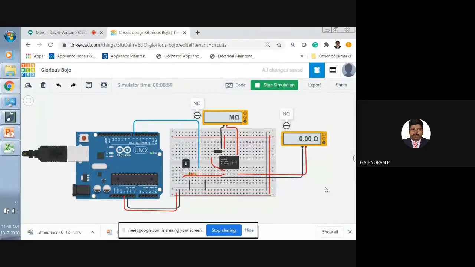Now, please observe this connection alone and check the multimeter transition alone. What is the continuity between your common and NO terminal? Initially, it is mega ohm. Whenever the relay gets turned on, it becomes 0 ohm. See, from the multimeter reading, you can judge whether my relay is on or off. With the help of this, we will include a few more elements in our power circuit in the next class. Okay. So that's all.